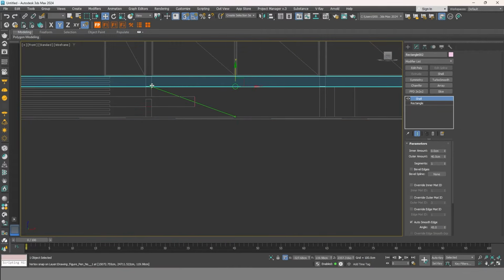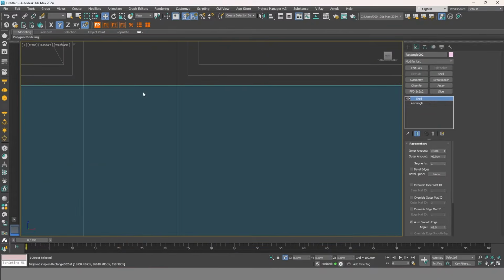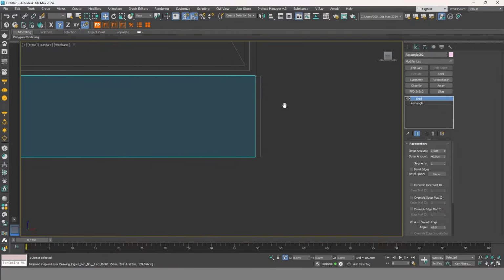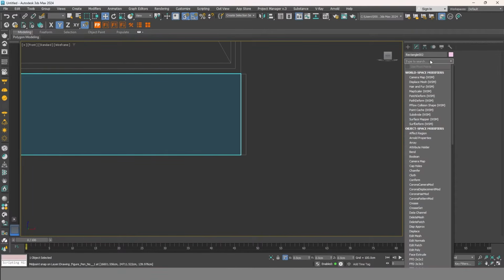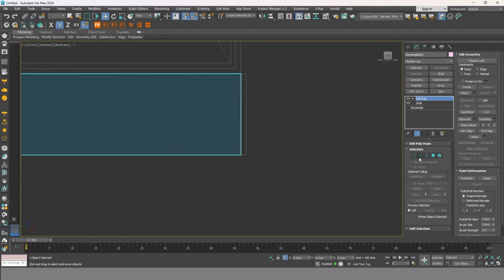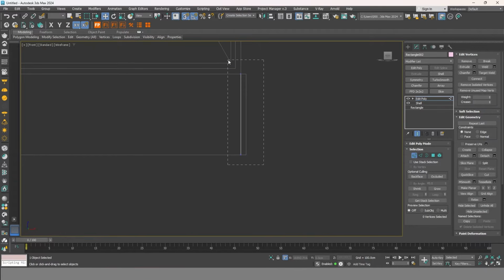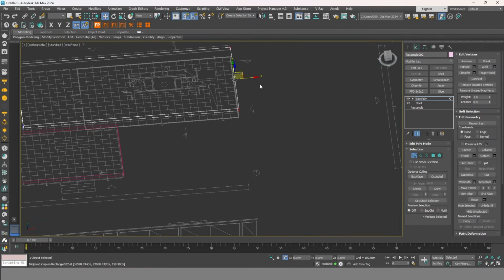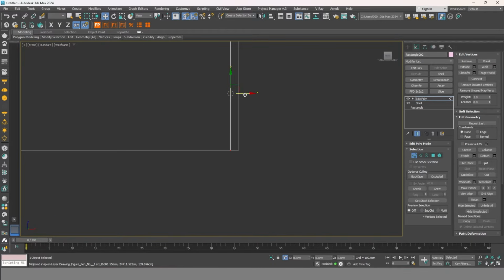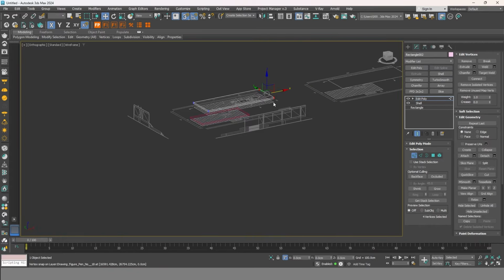Bring it up using the snapping tool like this. Perfect. And one more thing is that we need maybe to add an edit poly modifier, then select the points, select all the points like that. And then from the front view again, bring it to its right position.